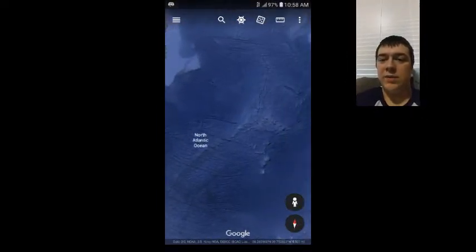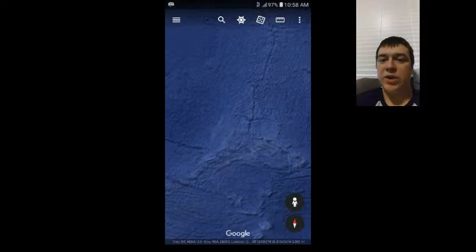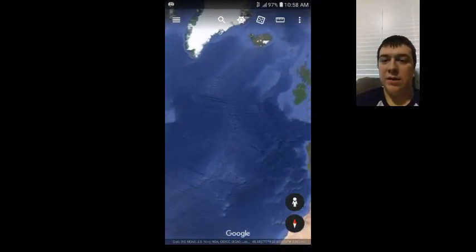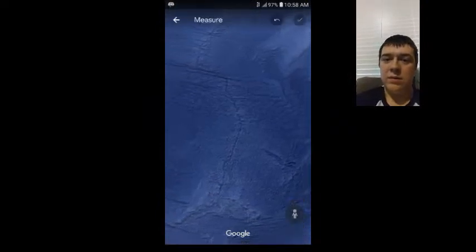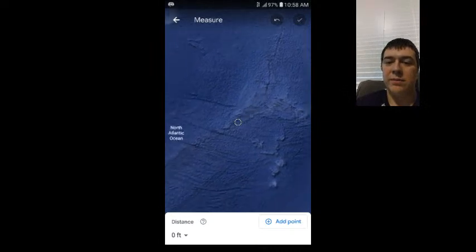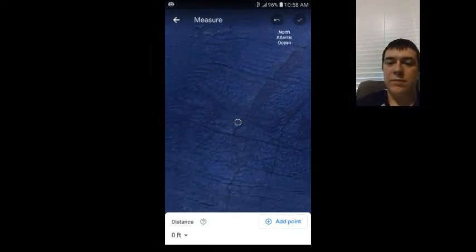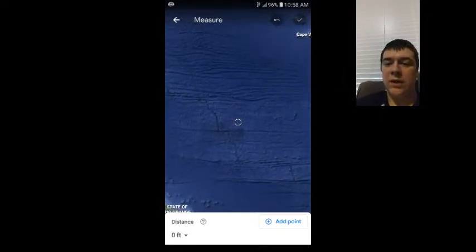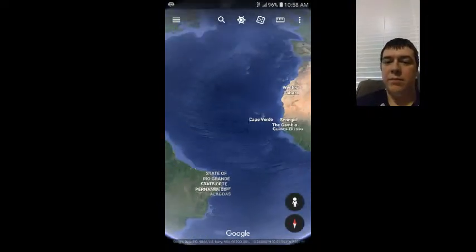When we look at the Atlantic, we can see where the separation happened. There's a clear line here of where the continents used to be. And they got separated from that point.